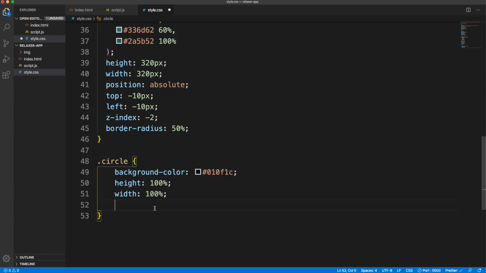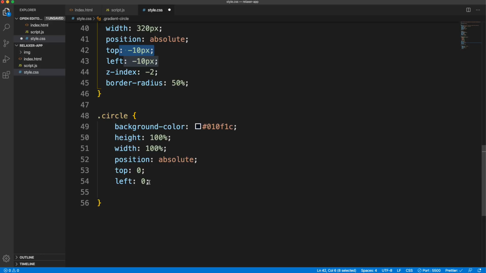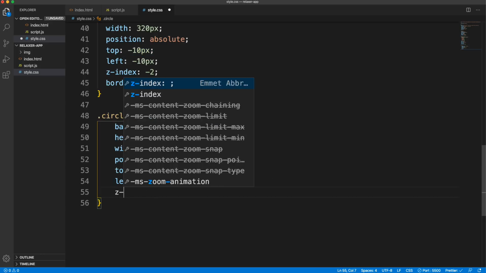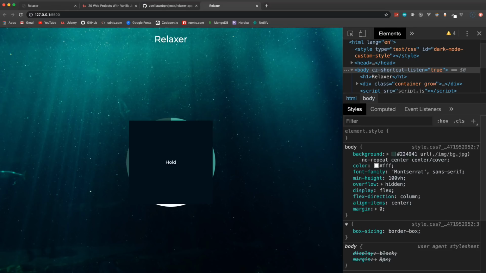And then as far as the position, that's also going to be absolute within the container, but we're going to set top 0, left 0. That way it's right in the middle of this one here, which is slightly moved up and over. Okay, and then let's see, as far as the z-index goes, we want this to be in front of the other one, so I'll set it to -1 because the gradient is set to -2. So let's save that and let's take a look.